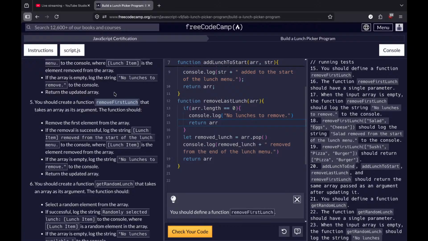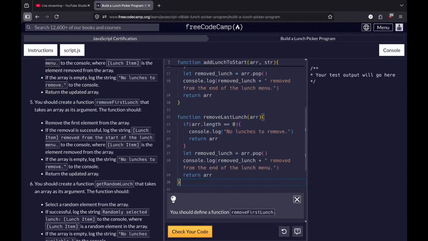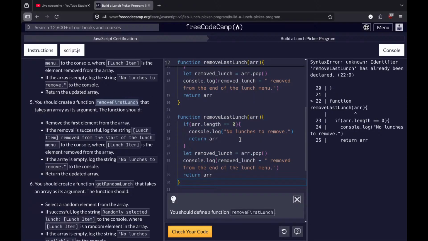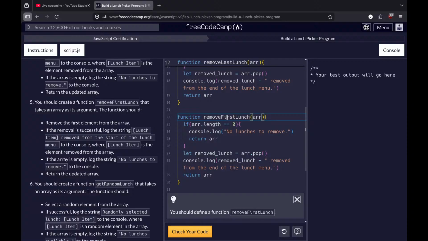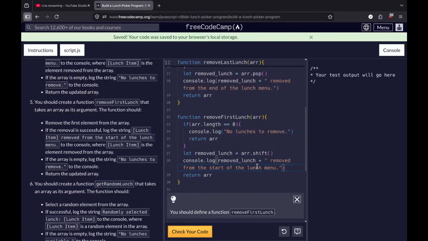If the removal is successful, log the string lunch item removed from the start of the lunch menu. Okay, it's pretty much the same thing. The single difference is that we have different names. Remove first lunch with the array, and if this is 0, no lunches to remove. Otherwise, remove lunch, which is going to be shift, and then we have a different text here, removed from the start of the lunch menu.